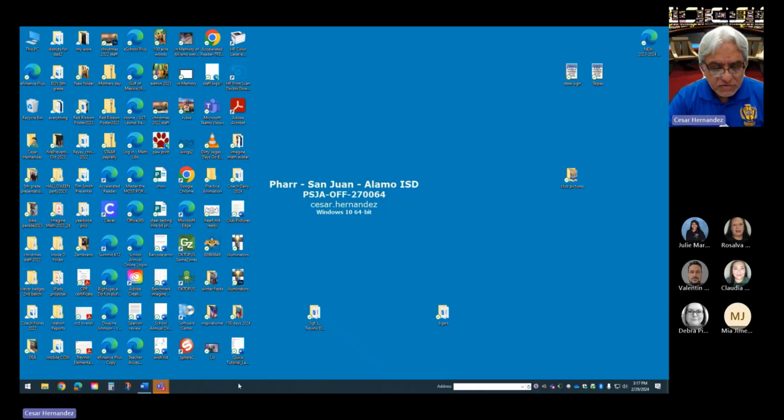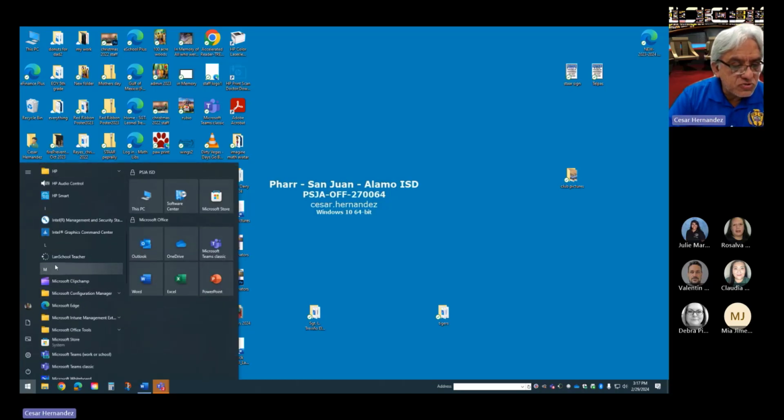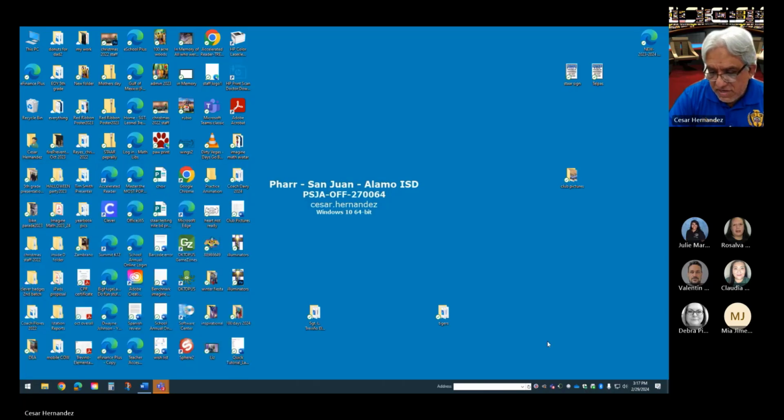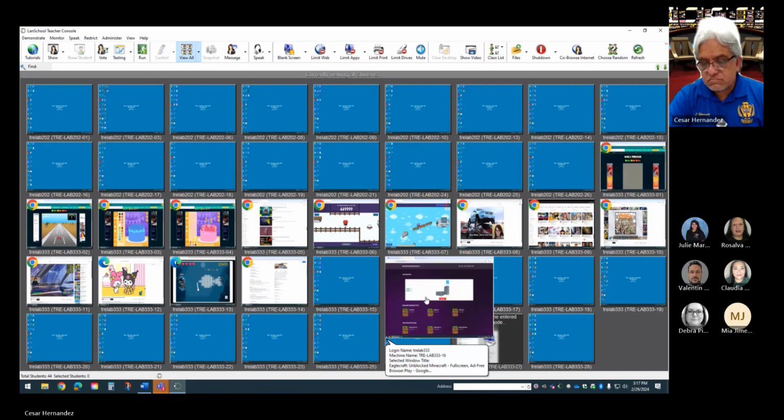Can you see the bottom taskbar? Yes. So now here you see this little icon. That should appear automatically on your computer. If for some reason it's not, go to the Windows. Under L, you see Lanschool Teacher. Perfect. Good. That's what I wanted them to see. But normally I just click on here, and this screen will pop up.